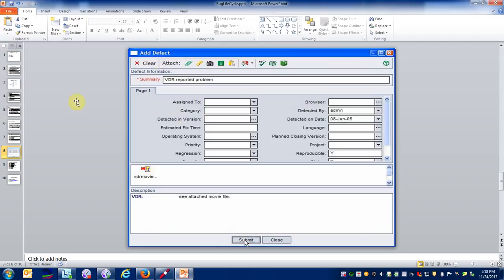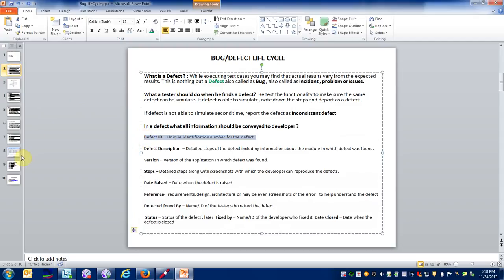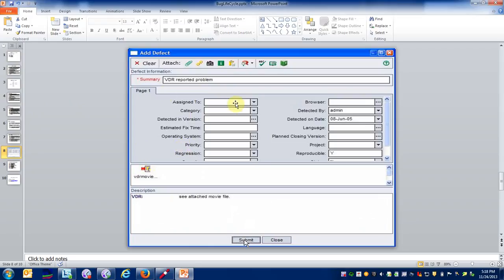So we have seen that. Here, what information do we have to give to the developer? This is the information. If you are using a software, there is predefined information that you have to fill in. Here, "assign to" is for whom you are assigning this. And the summary: if you get a defect related to login, where the login page is not displayed while entering a particular username and password, you can mention that.